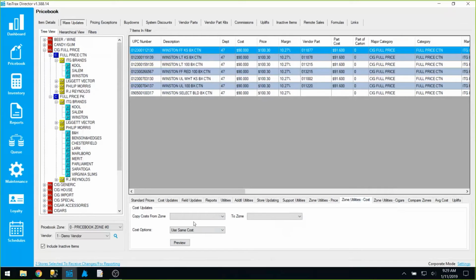The cost utility works the exact same way. I can copy from one zone to another, and I have the same options.